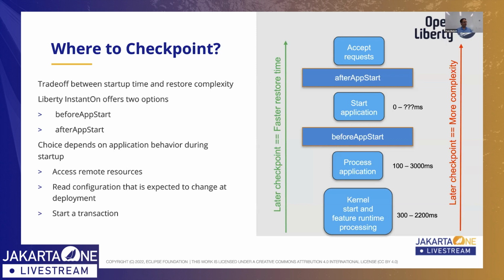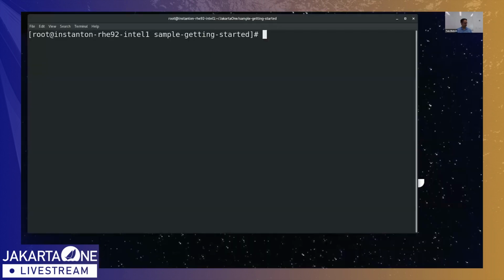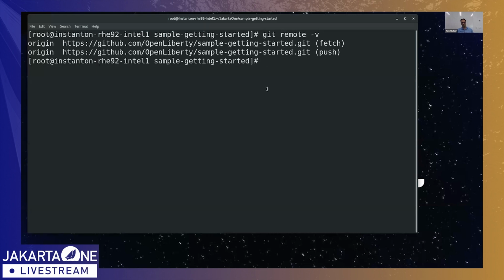So let me go ahead and get into a demo of this. For this demo, I'm just using a sample getting started. This is out on GitHub. It's a very simple REST application that uses various parts of MicroProfile like health, metrics, and config. I won't go into a whole lot on the application other than I'll show it running, but it just has a simple endpoint for getting the Java properties. So it's pretty simple.